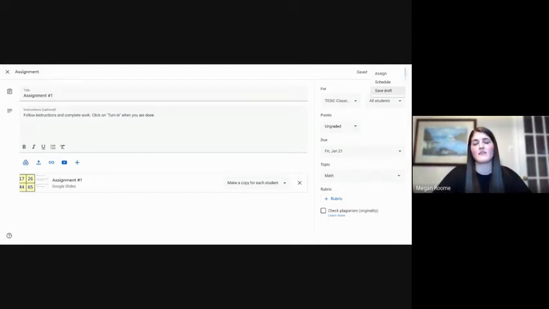I can also save it as a draft. And again, it'll show up on the Classwork page, grayed out with save draft next to it, or saved as draft. It'll just sit there until I edit it and assign it. Or I can go ahead and click on assign right now.